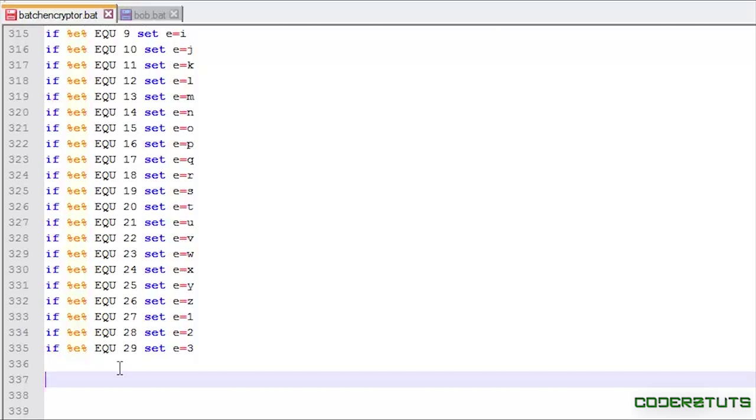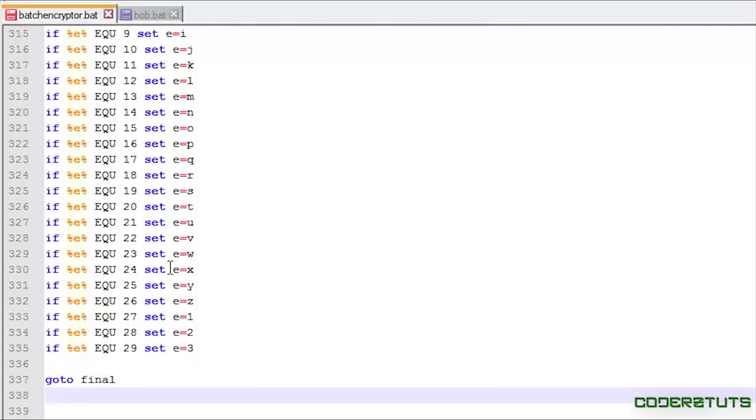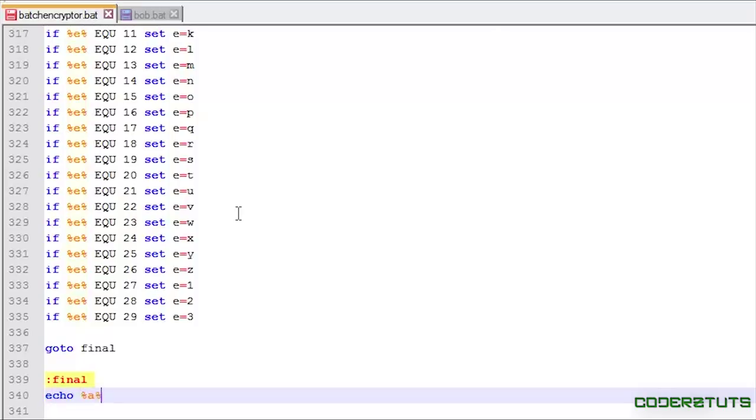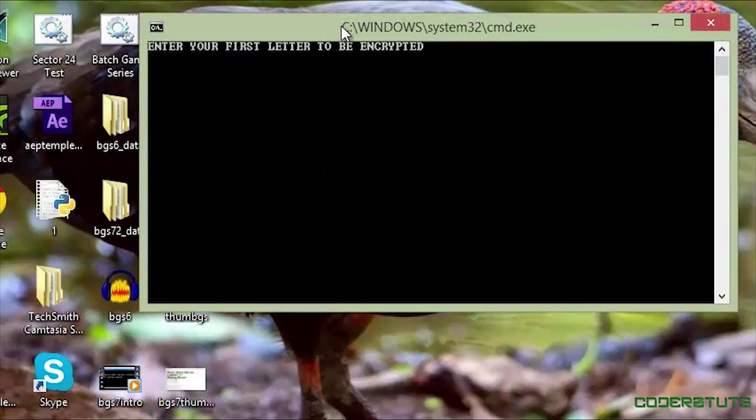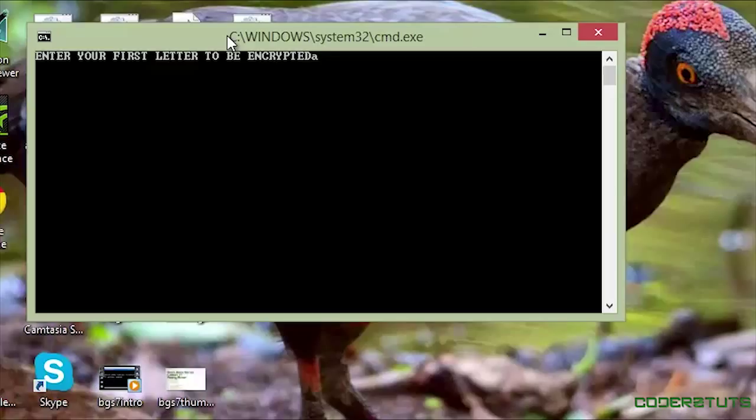Okay guys, now that we are done adding the encryption process to all 5 of our letters, as you can see right here, at the end of the 5th letter encryption code, we're just going to say go to final, and let me just make a marker for final, and we will just say echo and just reference the encrypted form of A, B, C, D, and E, or the 5 encrypted letters. Pause, and finally exit.